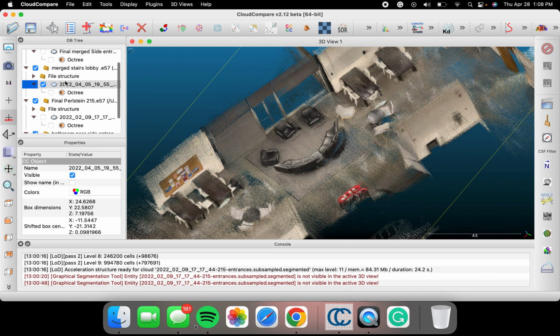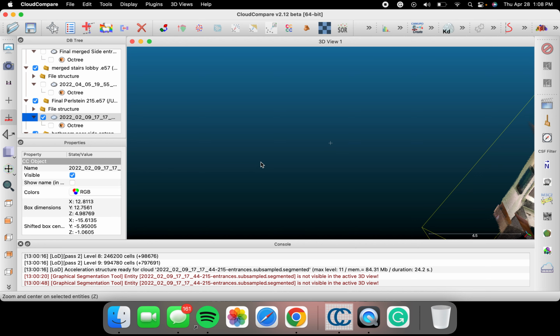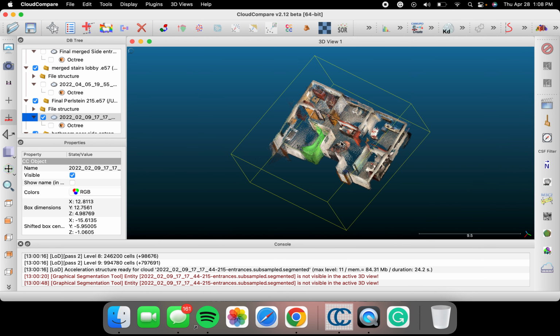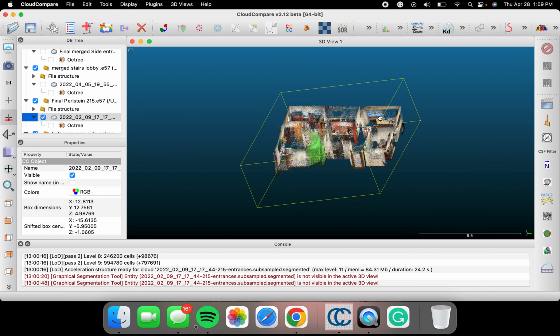The next scan that I helped contribute is right here. This is room 215 on the second level of Pearlstein. This is 6 scans merged together, and our whole group actually contributed to this scan, but the one that I contributed to was this middle portion right here with the hallway. That is the middle portion of this room.